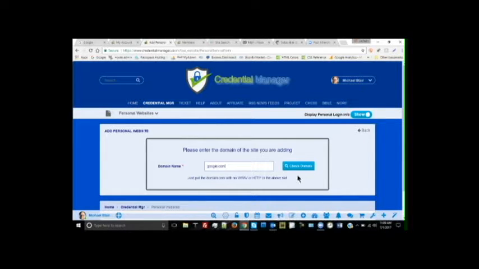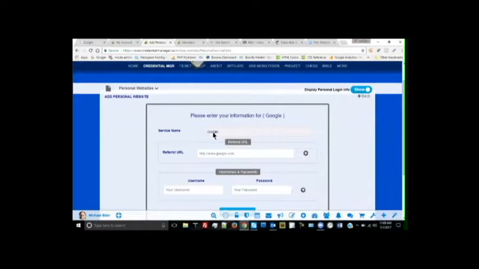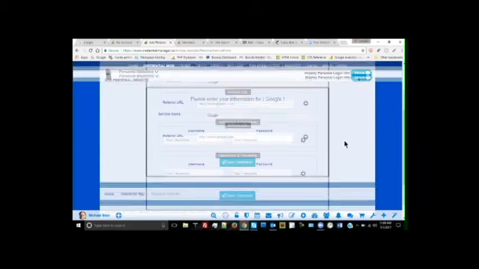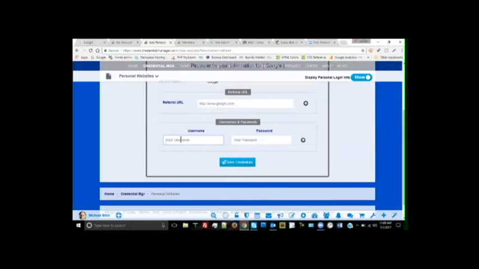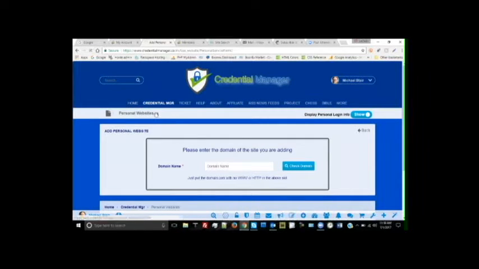So I key in google.com, and all we want here is just the domain name. No HTTPS or HTTP or www. Just the domain name in itself, which in this case would be google.com. We click on the check domain, and as you'll see, the service name came in for Google. So if I want to put in my username here and my password, I can. I click on Save Credential.